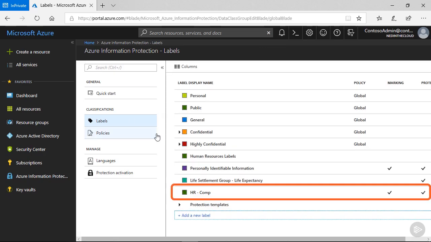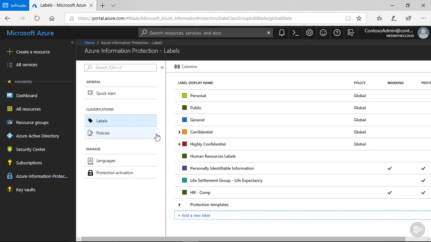All right, so that label has successfully been created. Why don't we switch back to the presentation and talk a little bit about how that label would work.